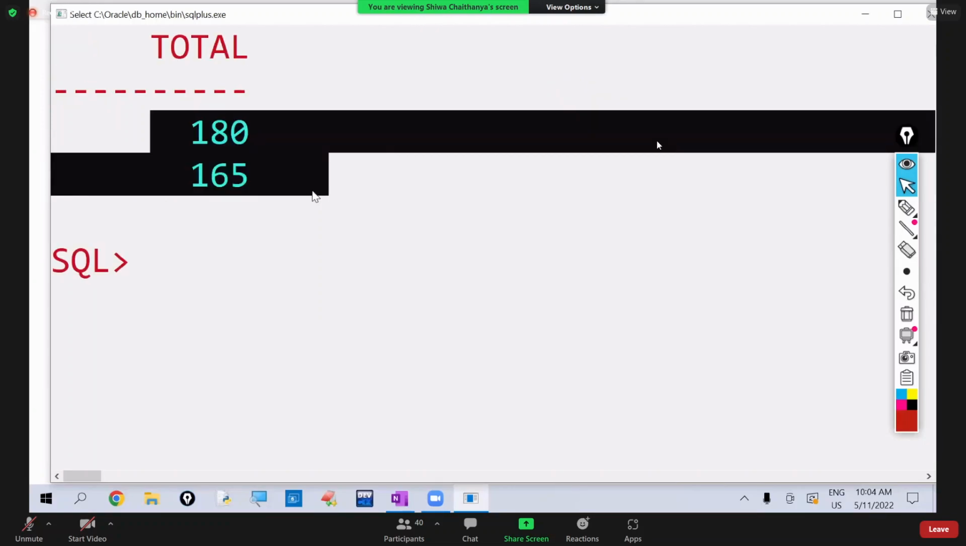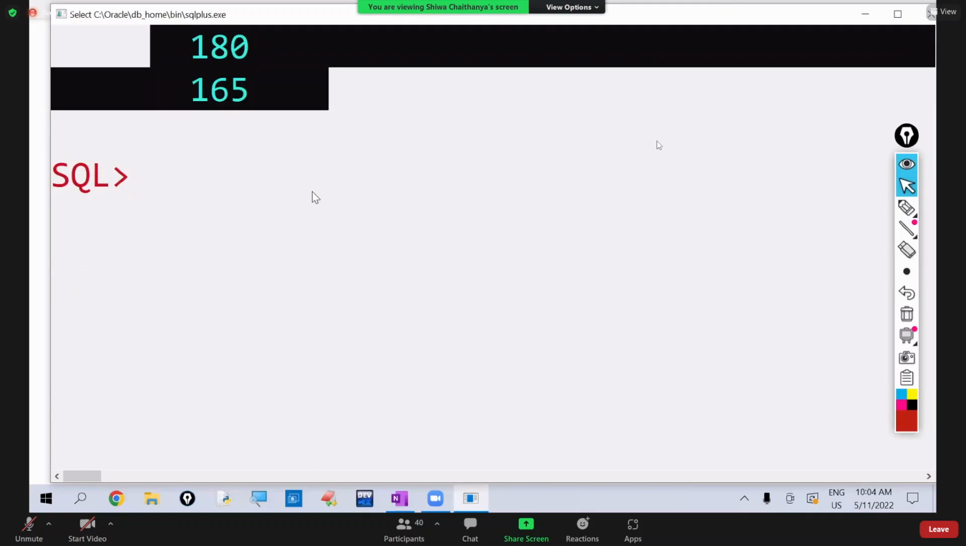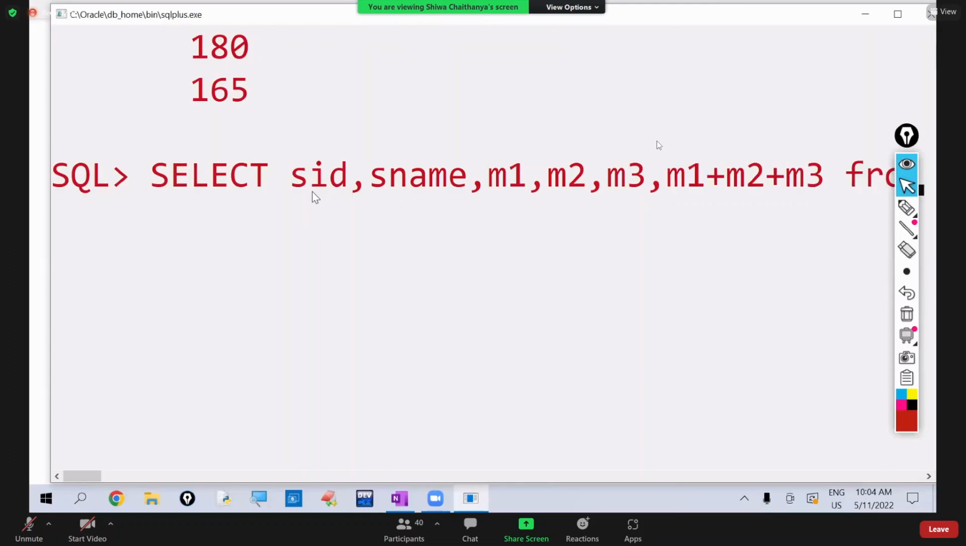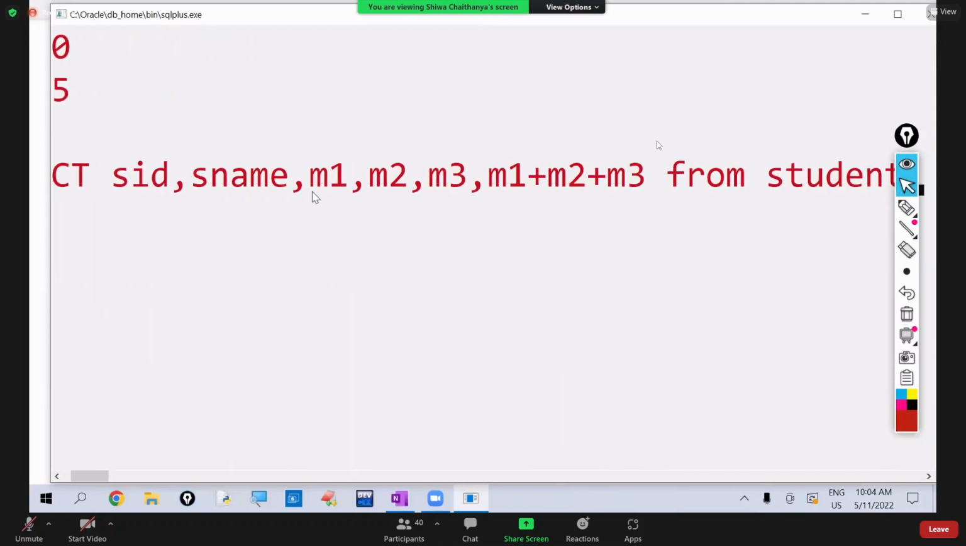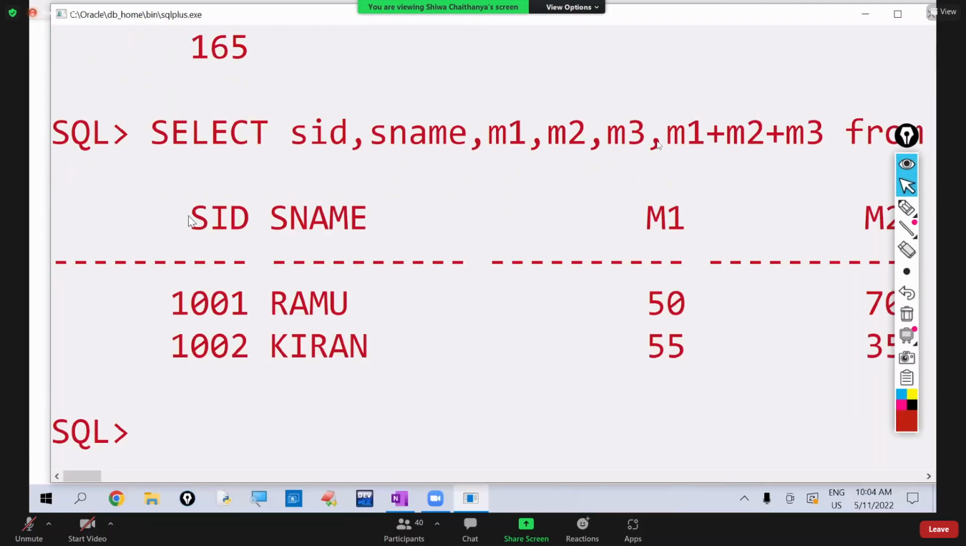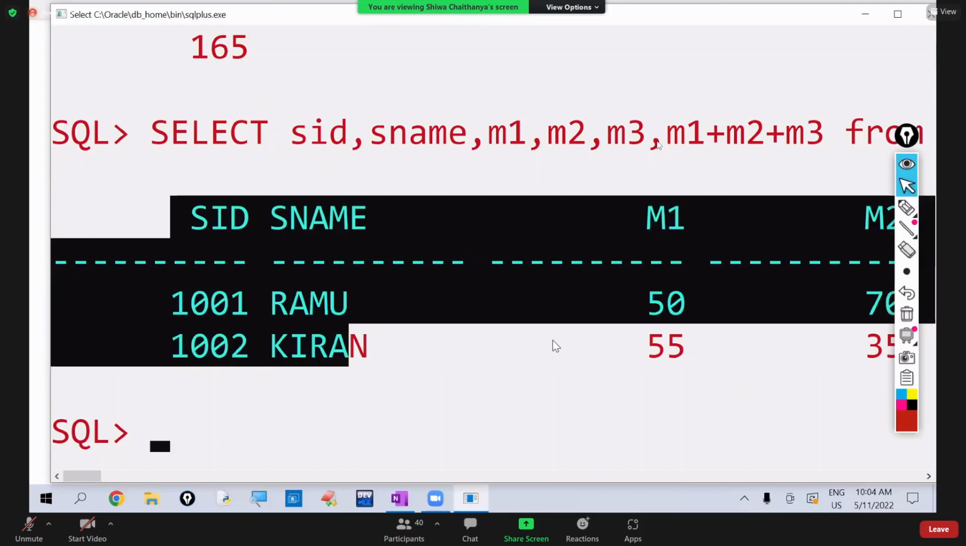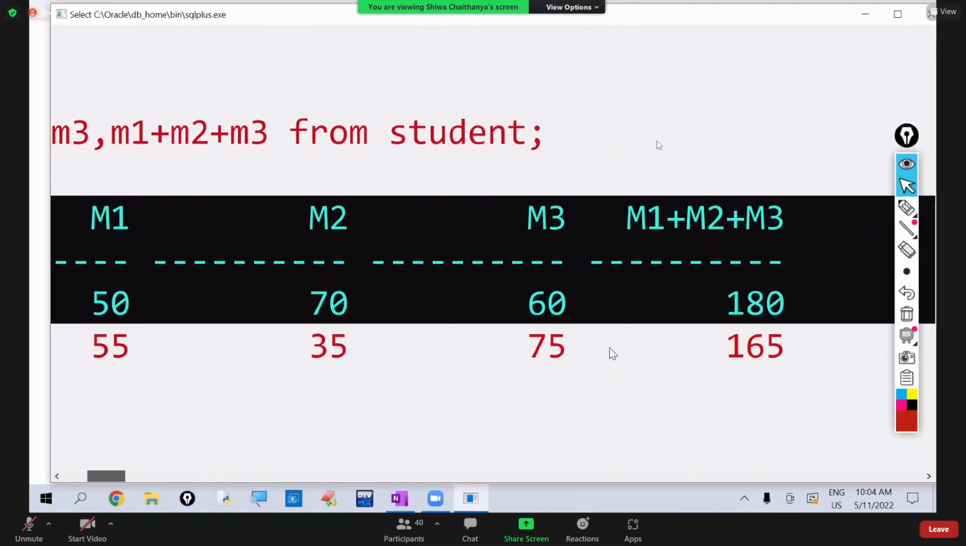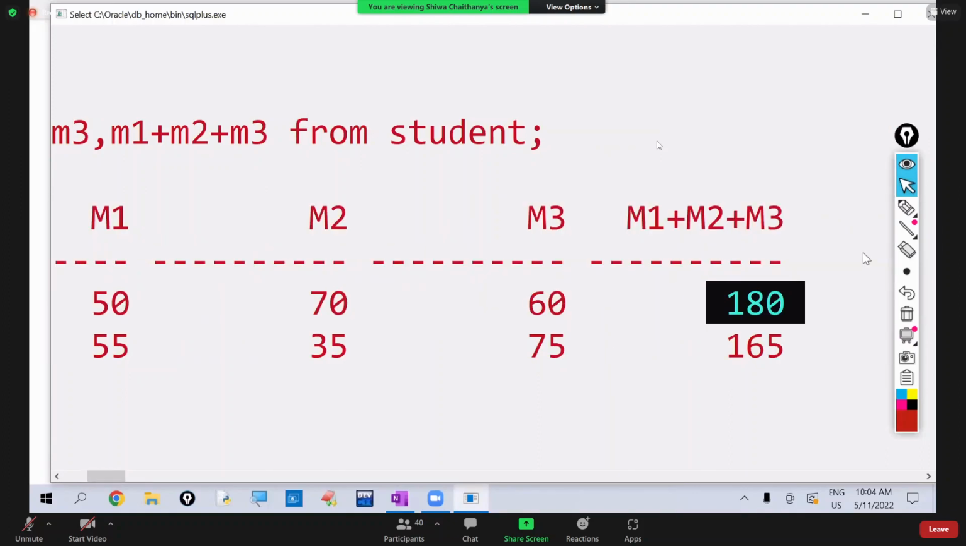Observe. If you want to get those column values also, you can retrieve those column values also. Student ID, student name, M1 comma M2 comma M3 comma M1 plus M2 plus M3, from which table? Student table. Okay, observe here. It is displaying SID values, SNAME values, M1 value, M2 value, and total value. What is the column heading it is displaying? M1 plus M2 plus M3.